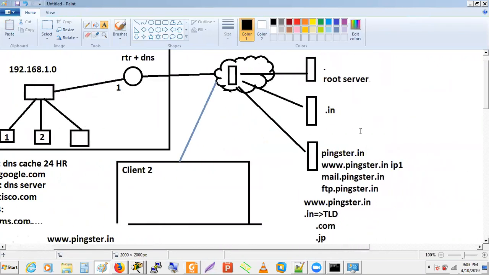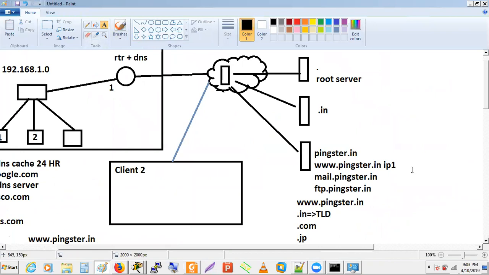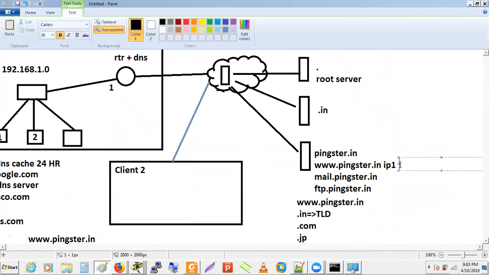Okay, so let's adjust this here. Suppose we have 100.1.1.1 as www.pingster.in, then we have 100.1.1.2 for mail.pingster.in, and we have 100.1.1.3 for ftp.pingster.in. Three IP addresses we have taken, three servers we have, but this particular entry is an alias entry.